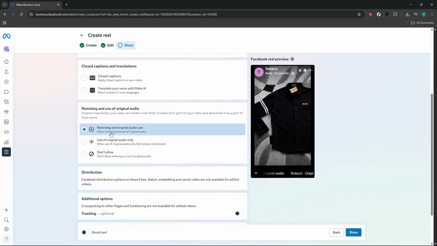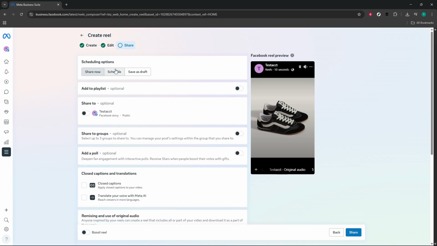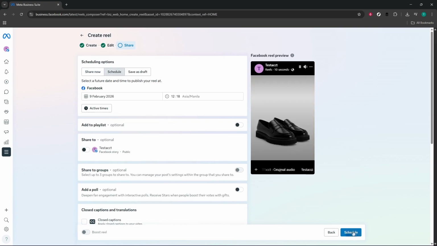Once you've set it, click Schedule again to confirm. That's it, your reel will automatically publish at the time you selected. You'll see it appear in your planner with its scheduled status, and there's nothing else you need to do.